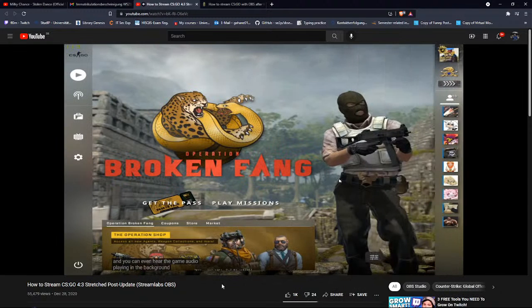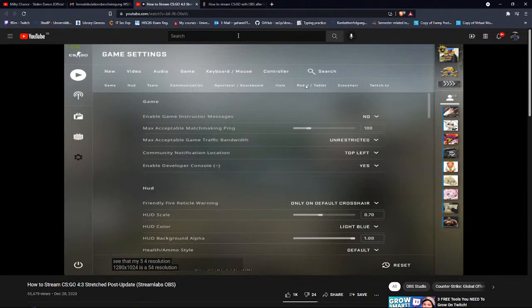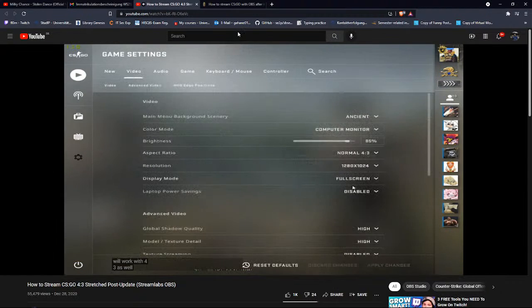And you can even hear the game audio playing in the background, and you can see that my 5:4 resolution, 1280 by 1024 is a 5:4 resolution, but there's a room with 4:3 as well. It's actually showing you can see full screen.